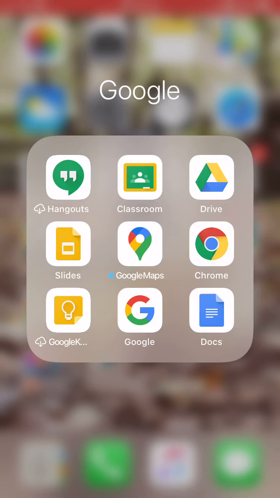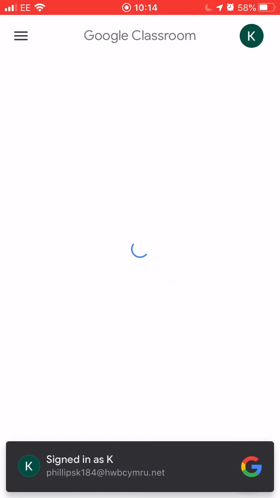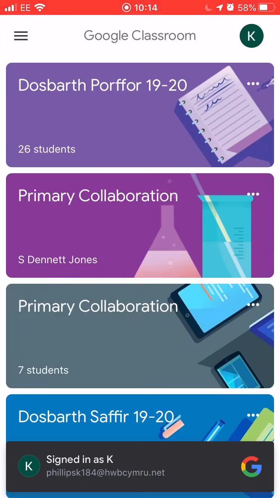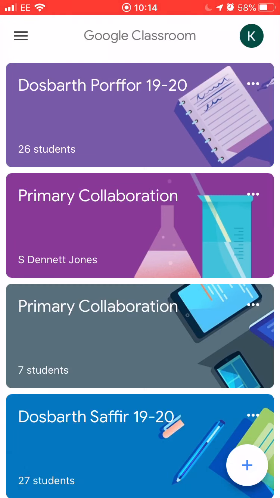So once you've downloaded those, the first thing you need to do is open your Google Classroom. If you click on the icon, now mine's automatically logging me in because I've used it on my device before. Yours won't, you'll need to log in.